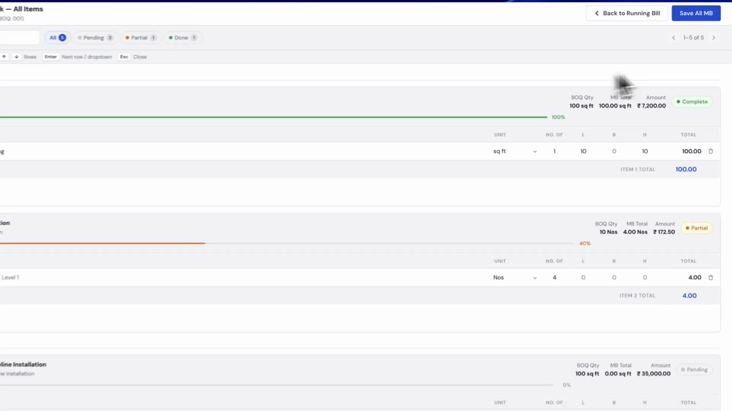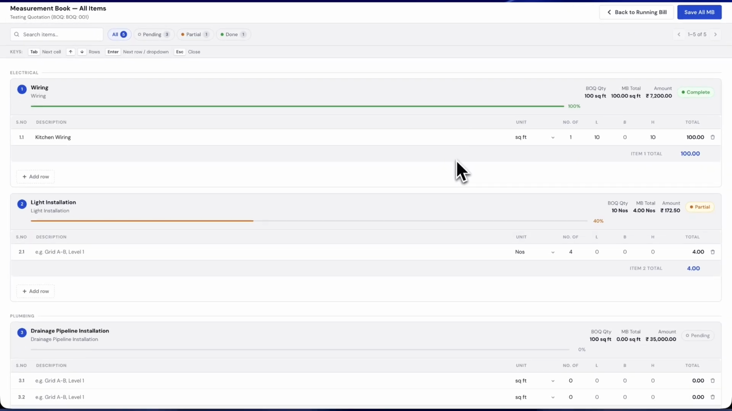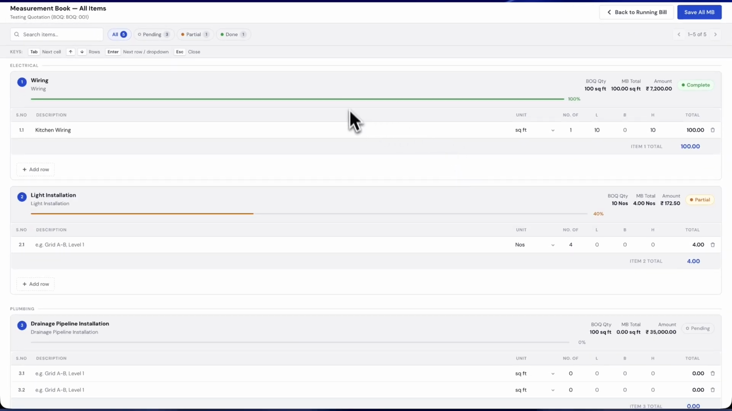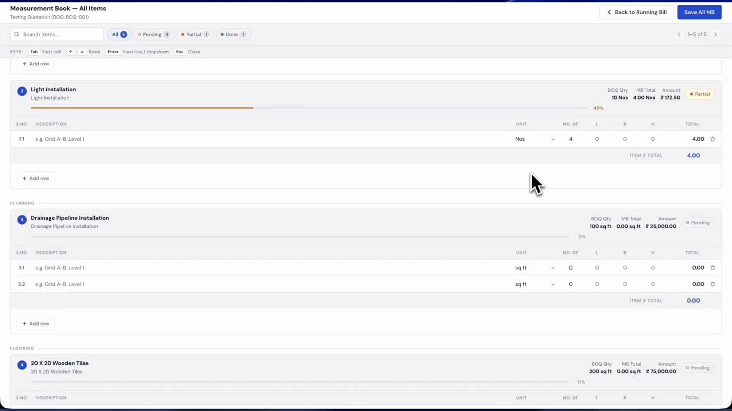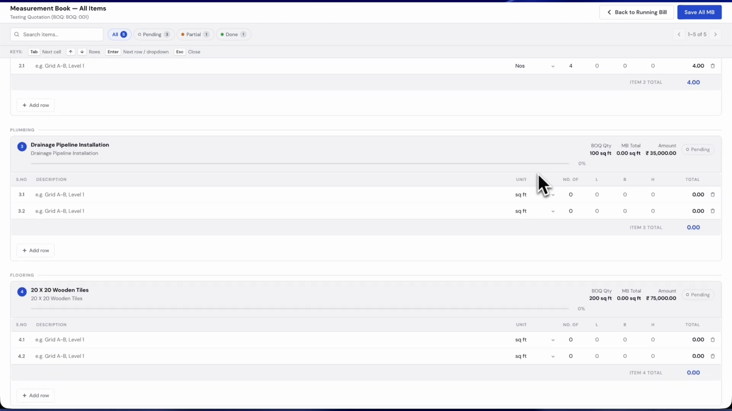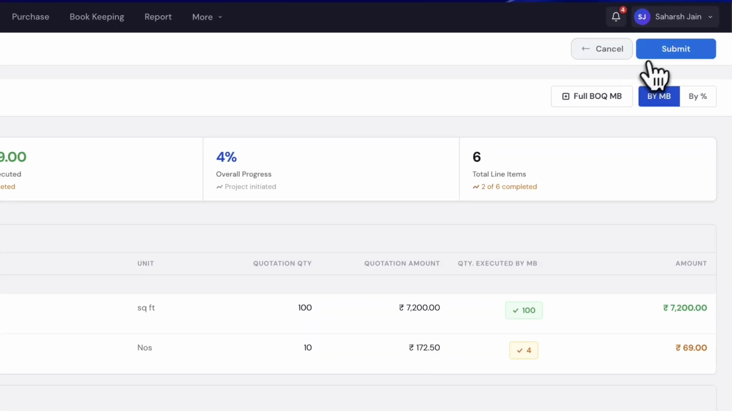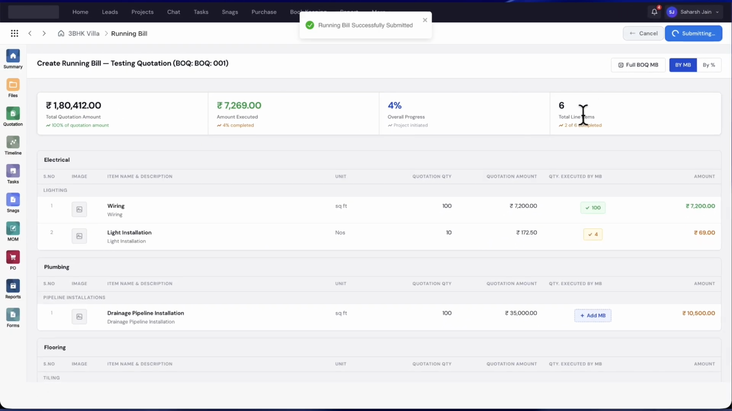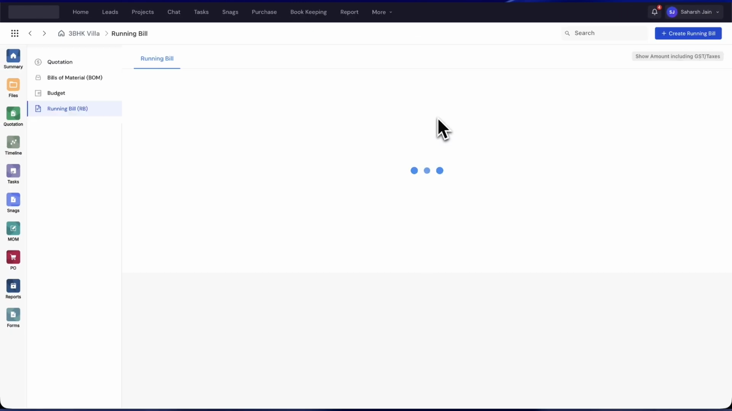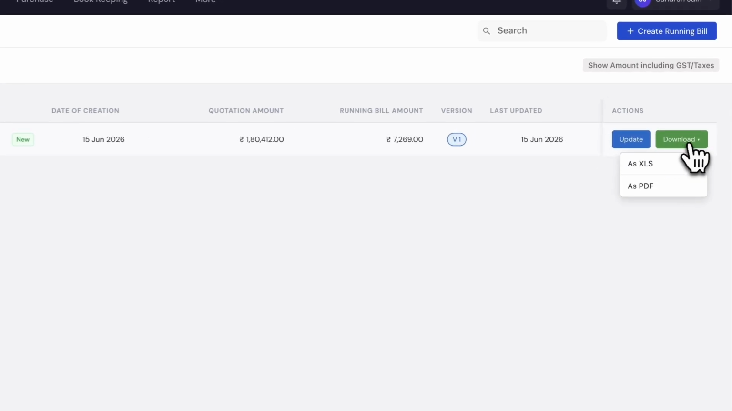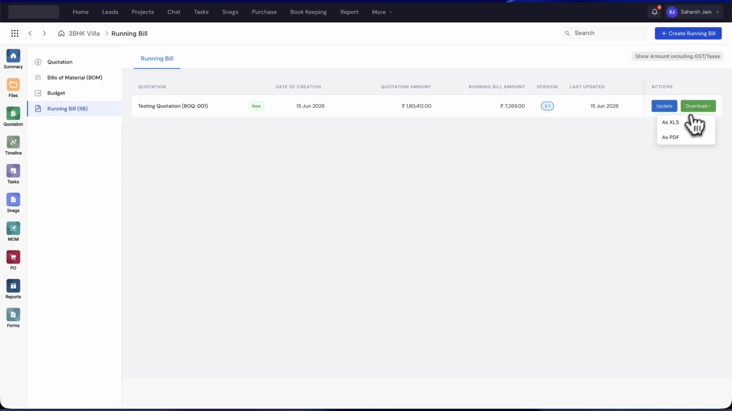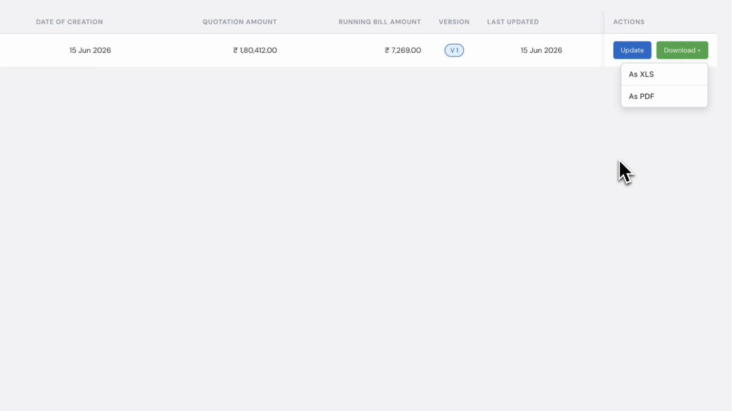You can view the full BOQ measurement book from here, and you can see wiring, kitchen wiring, square feet, length and height is 10 by 10. Light installation 4. The rest we have not done till now. Once this is done, you can submit this, and this will save the running bill for you at that particular point. You can download this running bill as an Excel or as a PDF.